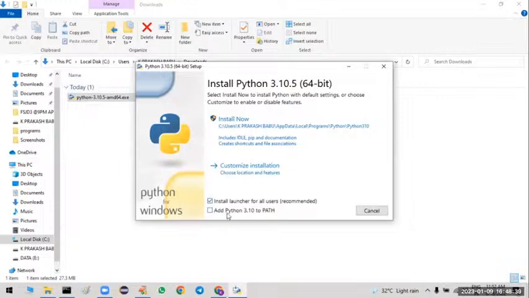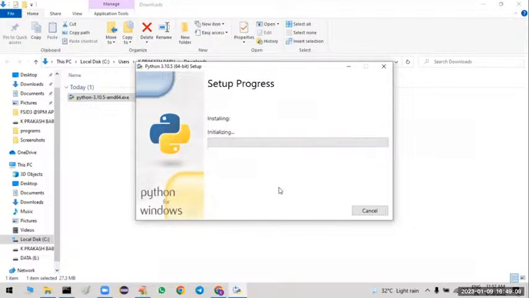Have you observed add Python 3.10 to the path? Compulsorily, you have to check this button, sir. Because if you see Java or any other programming languages, you compulsorily have to set the path. That means whatever commands they have given, you need to set those commands. Then only you can run your programs. But here I want to set the 3.10 path automatically while installing the software itself. Now I want to click on install now.